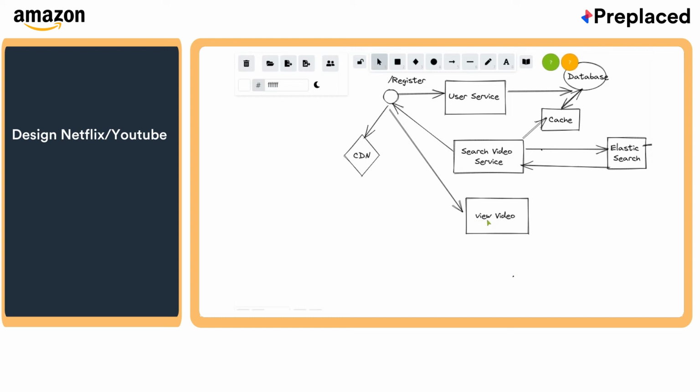We call this the serve video service. So as soon as you get a link to a particular video, you probably get all the metadata for it from the cache and DB combination. And when you are done with that, you send that information back to the user, and they start fetching the video from the CDN itself.